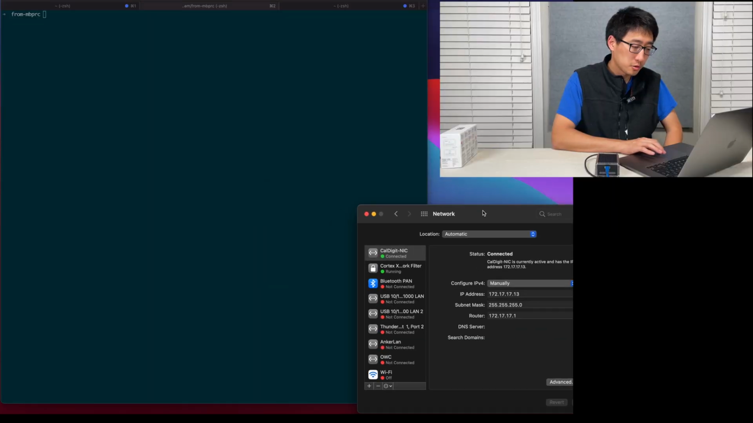On the OWC one, it does have a blue light on the back on the Thunderbolt port side that tells you that the adapter is powered on. On this one, it doesn't. So just keep that in mind. Let's go see what's going on here.